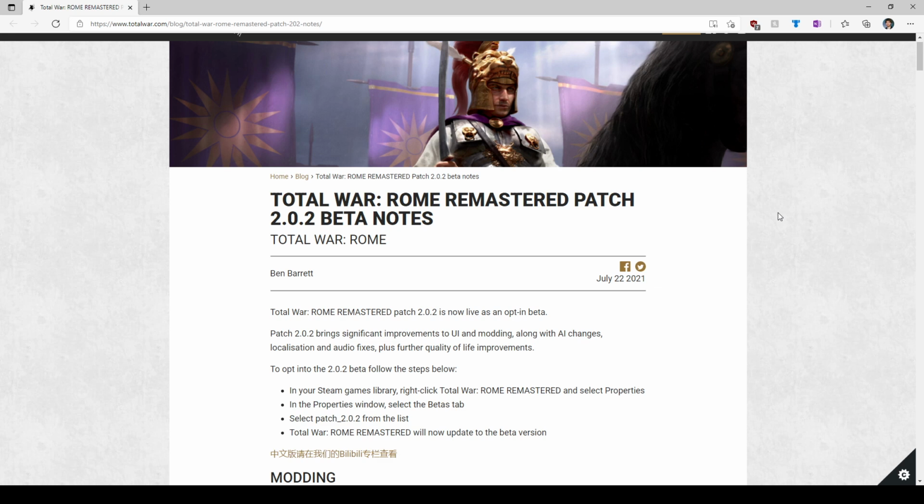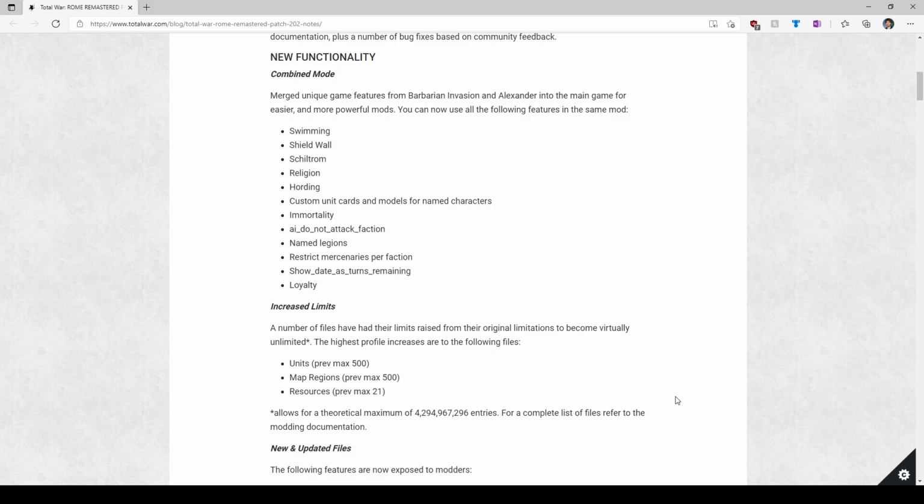So that's everything I have to say about this Rome Remastered. Huge patch, massive patch, a lot of modding limits increased, modding tools released, a lot of issues with the game have been addressed with the UI and the AI. So I'm really glad to see that they are still working on the game. So in any case, that's everything I have to say about this patch.